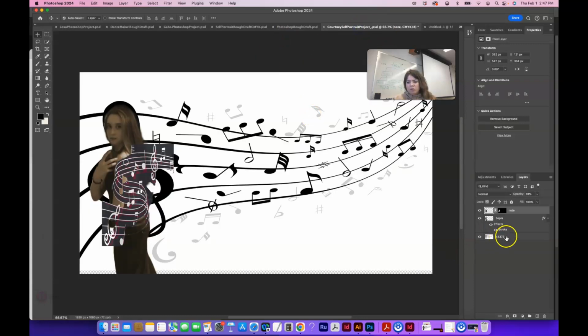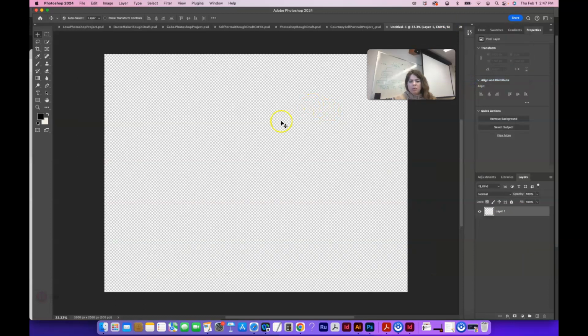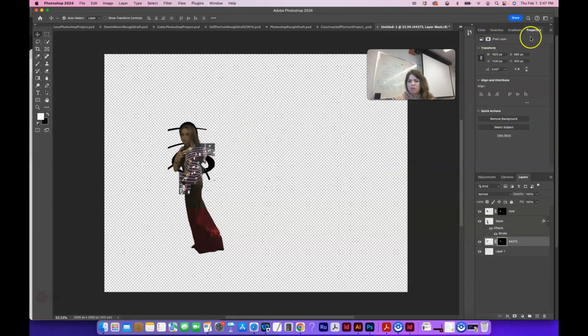Let's just click on the top and then push shift and click on the bottom. And then command C or control C if you have a Windows. Hop back over to that untitled that we just made and command V to paste this in. So we want to remove the background on this. If you click on this layer with the musical notes, we can use the remove background button in the properties panel. If you don't see it, you might have to scroll.